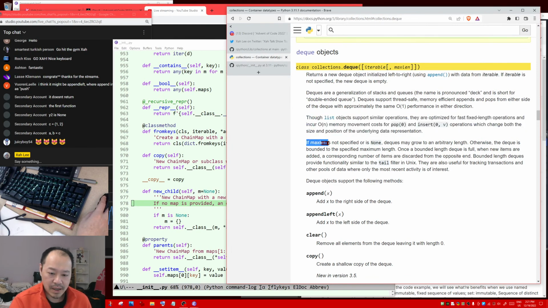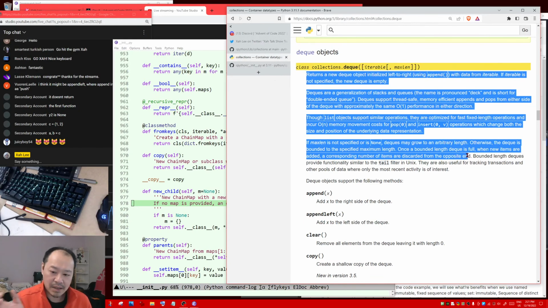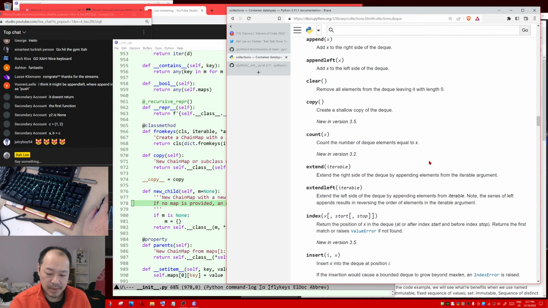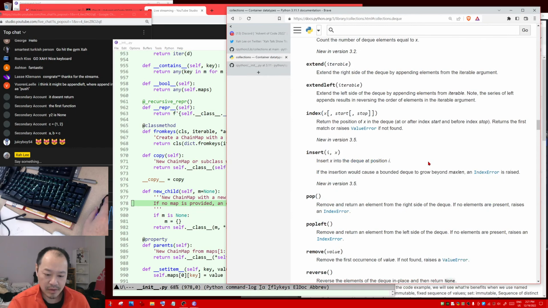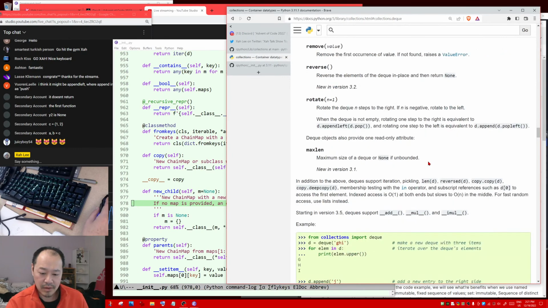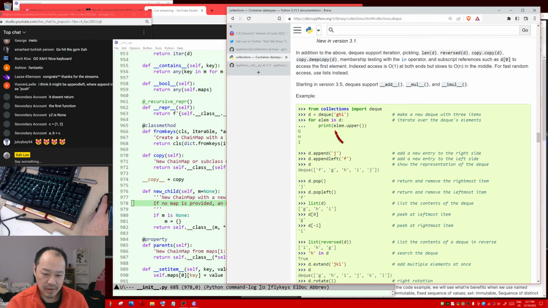Okay, that is what we've been talking about. So if maxlen is not specified or None, deque may grow to an arbitrary length, otherwise deque is bounded. So this deque is like a stack but open at both ends. So how do they implement that? I suppose it's a doubly linked list. Okay, but we are getting closer. We are getting closer to looking at how they implement that. So here is an example of how to use it.